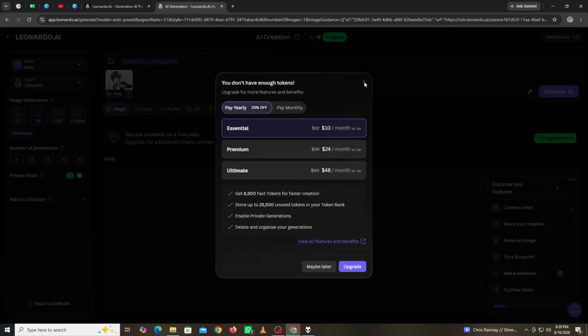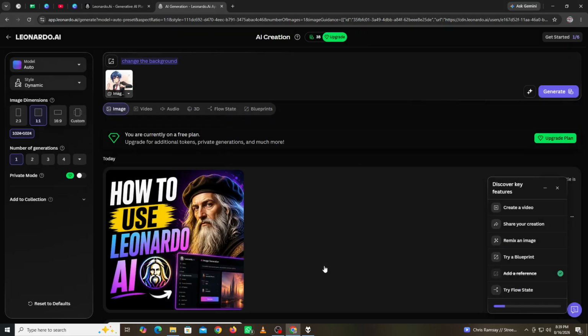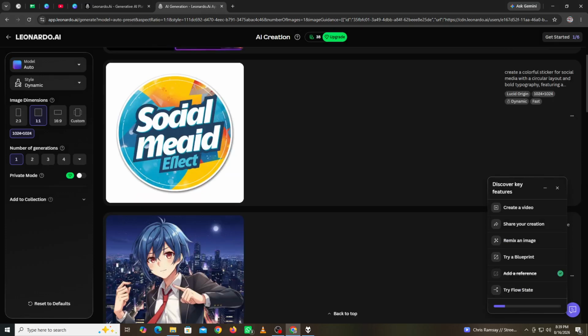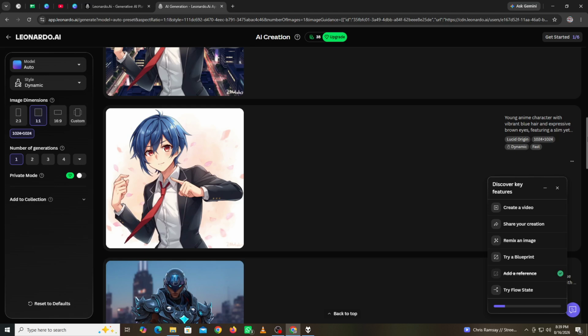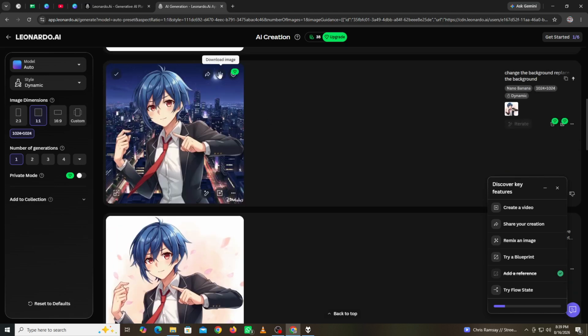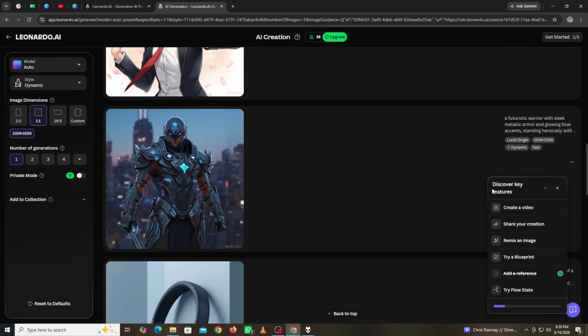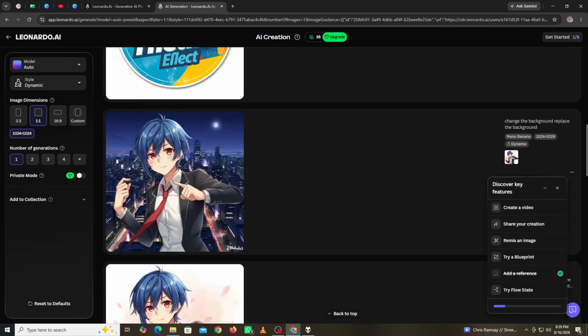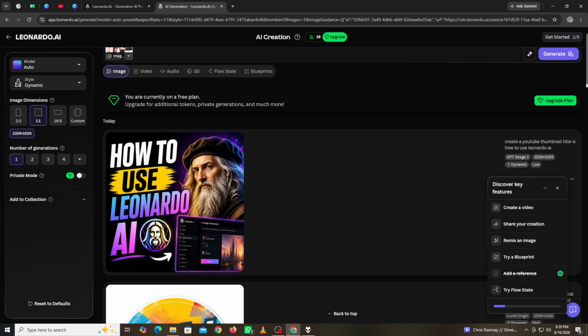After saving the image, you can return to your image history later and continue editing or generating new variations based on your previous work. It's also a good idea to keep your important images organized, especially if you generate many versions of the same concept. For example, you might separate images for thumbnails, product designs, characters, social media posts, or personal artwork.